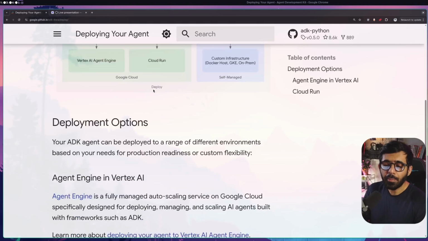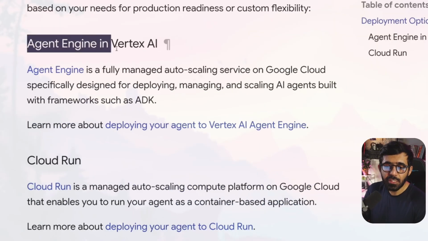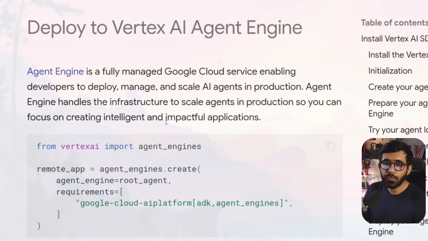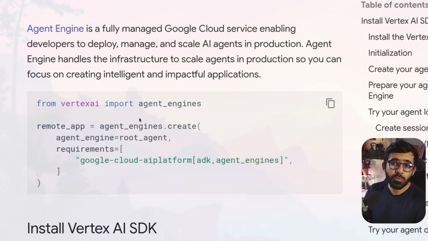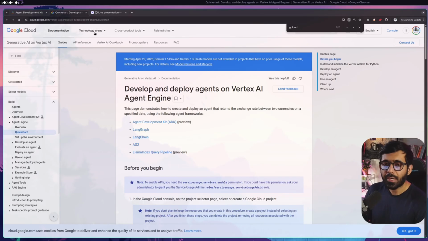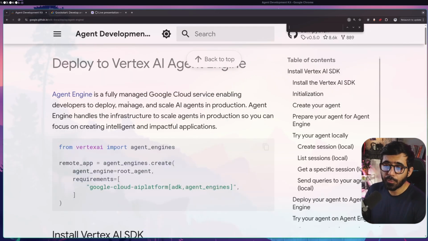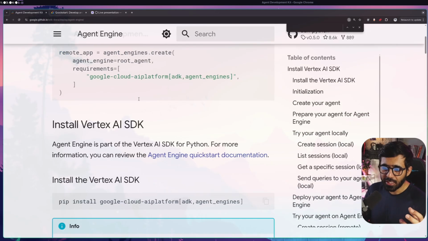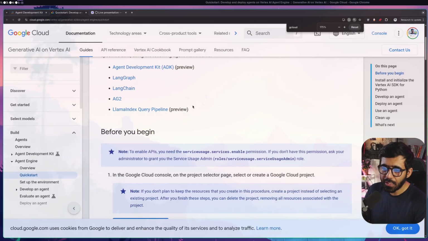Now going back to the deployment instruction, you will see that for the agent engine in Vertex AI, we need to go through some steps. One of the steps is we need to install the Vertex AI SDK, which we just did. We also need to have Google Cloud CLI installed on our machine, and you're going to find that when you go to more information about agent engine. So for example, if I click this particular link, I will come here, and here you can see that we need to have a couple of things.